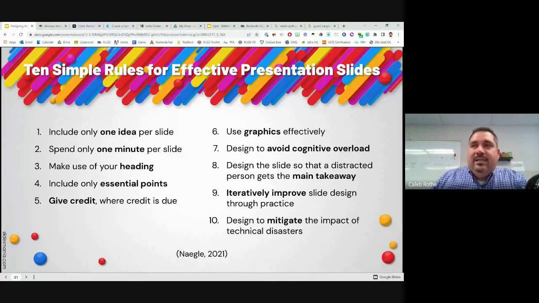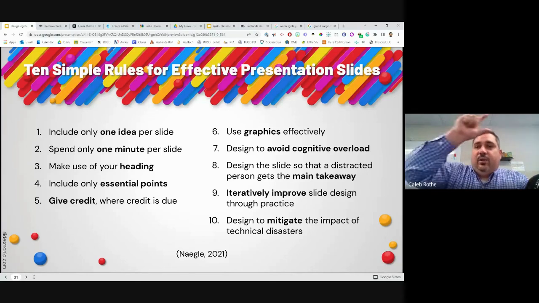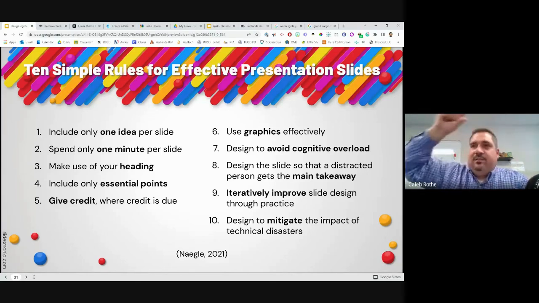Only include one idea per slide. Spend only 1 minute talking about each slide. Don't do 5 minutes on one slide when you're giving your live talk. Make use of your heading rather than the heading saying something like results and then everything's about results. Tell what the thesis of the results were as your heading. So make the headings meaningful and make them contain the big idea. Only include essential points. Give credit where credit is due. We talked about citing photos and how we get permission to use things.